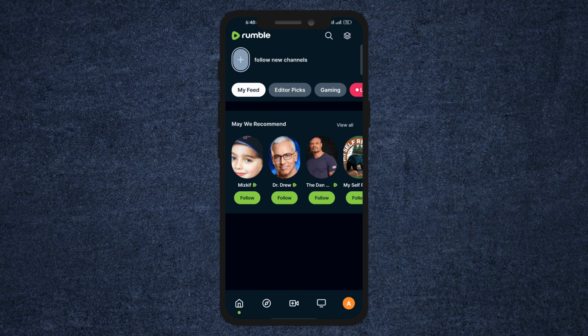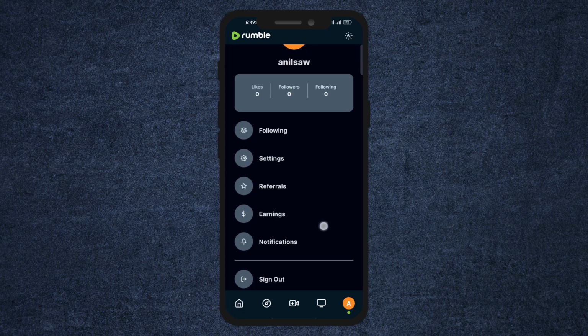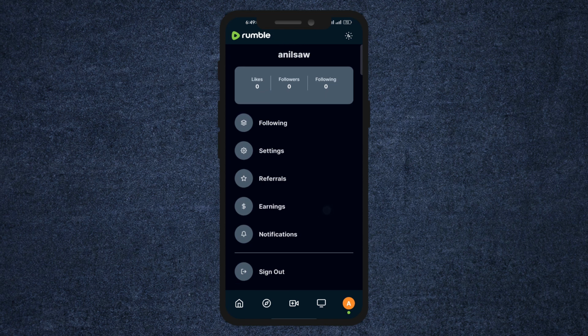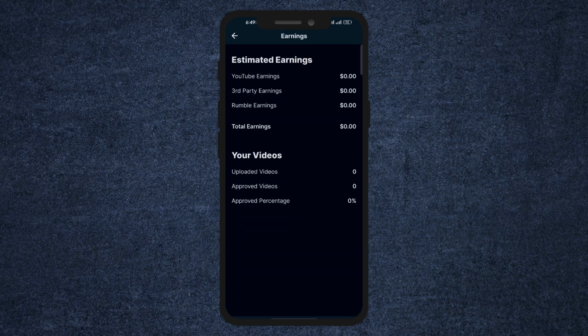Now, once you're in the app, as you can see, I'm on the home page. And from here, you can go to account details by clicking on the bottom right corner. Now, here you can see the earning option. And here you can withdraw money directly from the Rumble app.